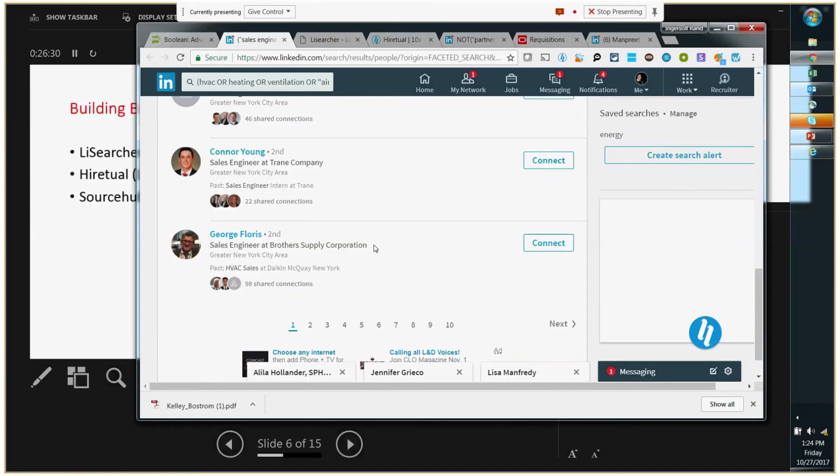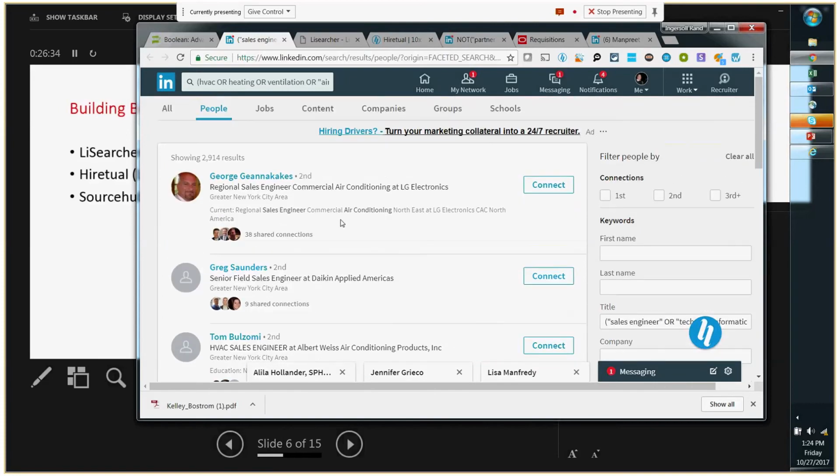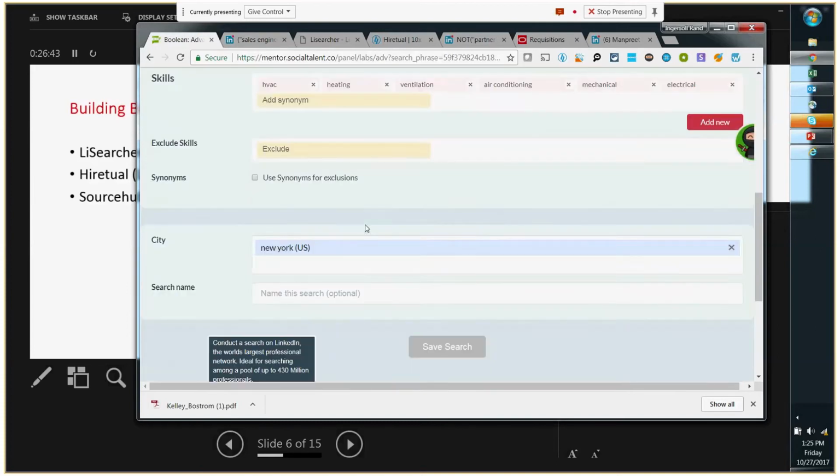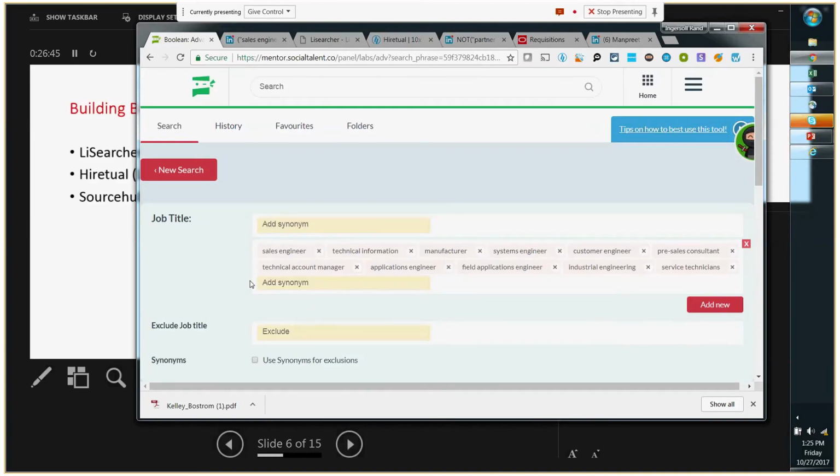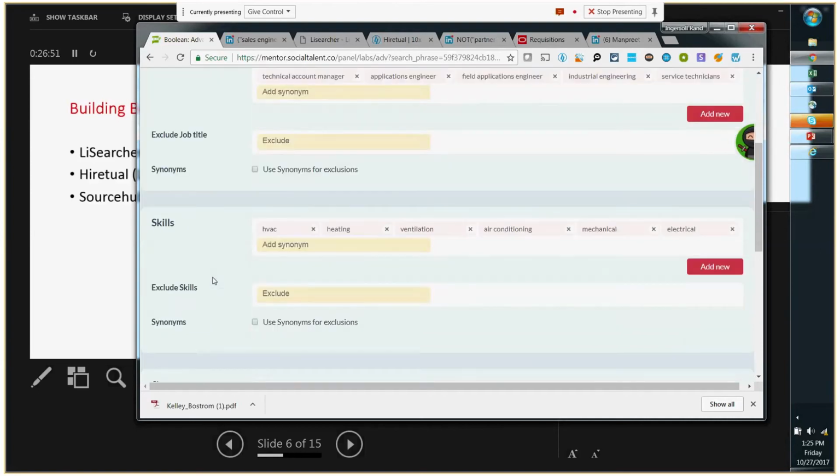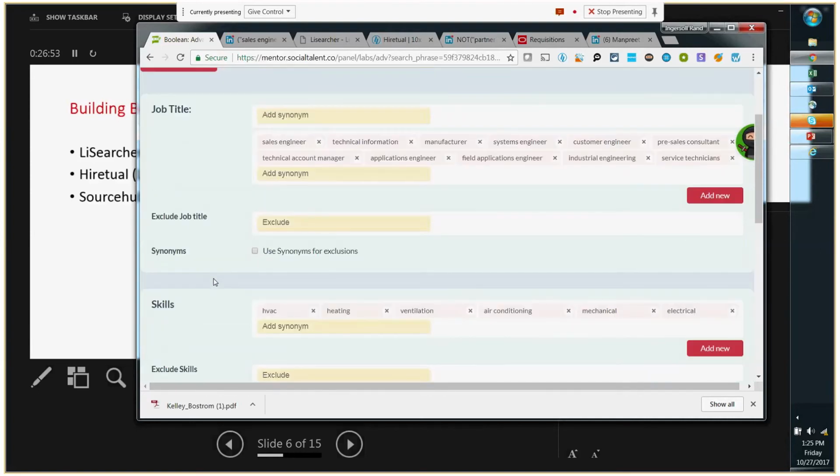Sales engineer, Brother Supply. Not sure if he's a fit for our commercial sales, but might be a fit on the residential side or parts. It just pulls up great, great people within the search, and where all these other synonym titles come in, like systems engineer, customer engineer, I'm not really sure how that falls under the search. I think it pulls up people with similar titles, because obviously if we're looking for sales engineer, we're not looking for service techs. And you can add more as well.